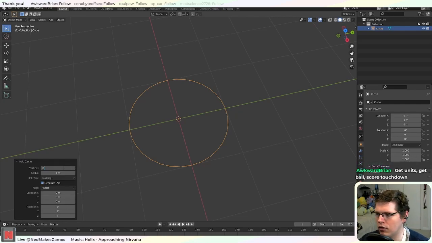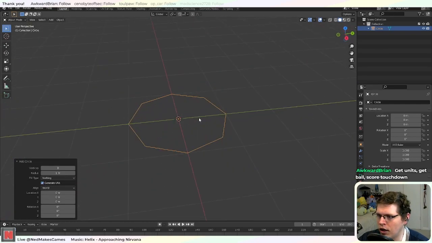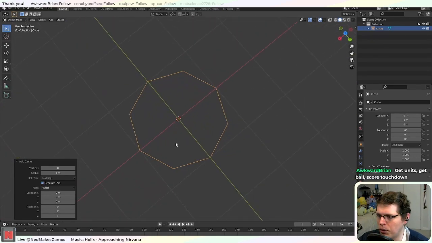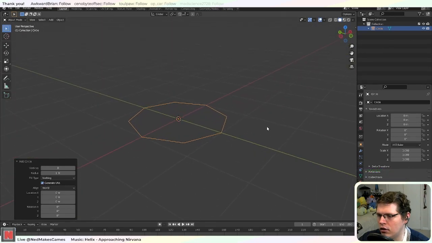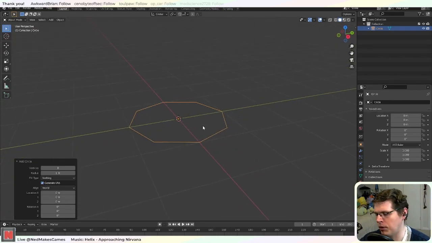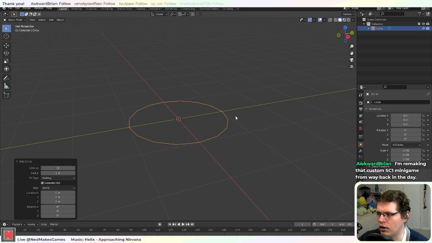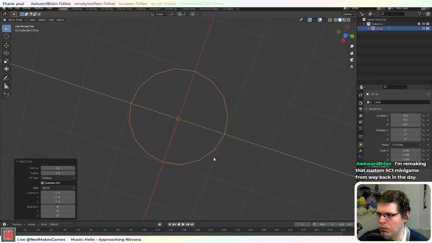Okay, let's... I think I'm gonna start pretty low poly. I haven't decided what the art style will be. But yeah, we want to be able to make these relatively quickly, so we shouldn't have too many. Let's just do 16. That'll probably be better.